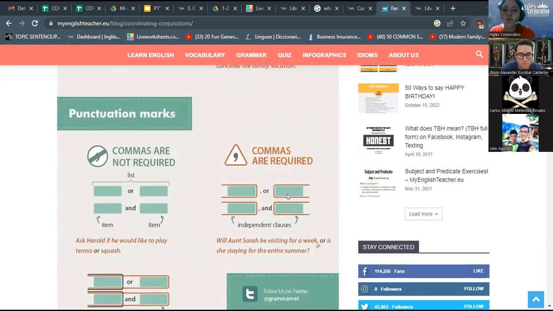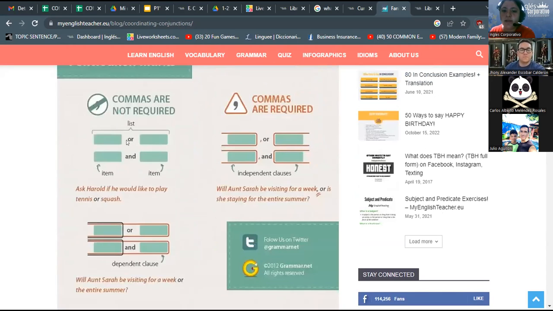Now, punctuation marks. For or and, no commas are required when you're listing something. With these two FANBOYS, we don't need a comma. Commas are required when we have independent clauses. But let me show you here. Estamos presentando una lista. No, we don't need it. But when you're joining two sentences, yes, we need it.